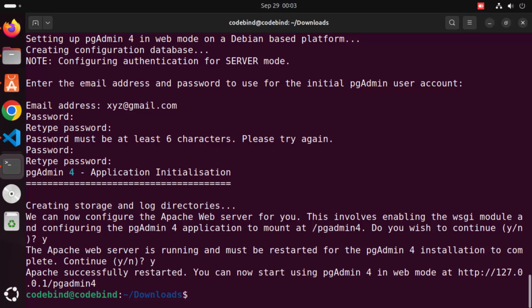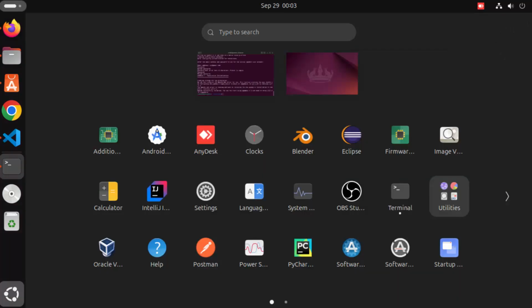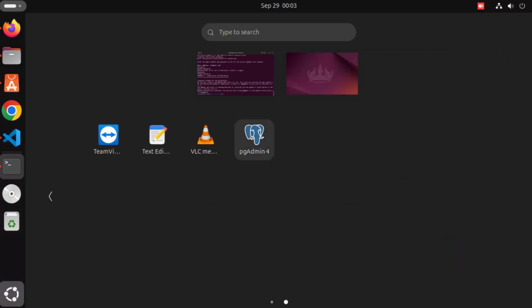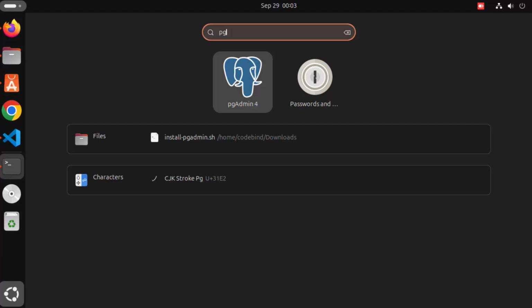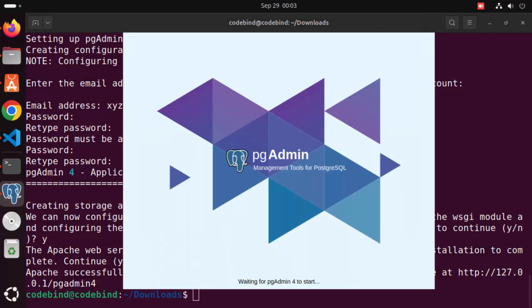Now to verify the pgAdmin tool installation, you can go to this show apps section, and then you can see this icon which is for pgAdmin 4. You can also search for this pgAdmin 4 icon and then click on it, which is going to launch pgAdmin on our Ubuntu operating system.